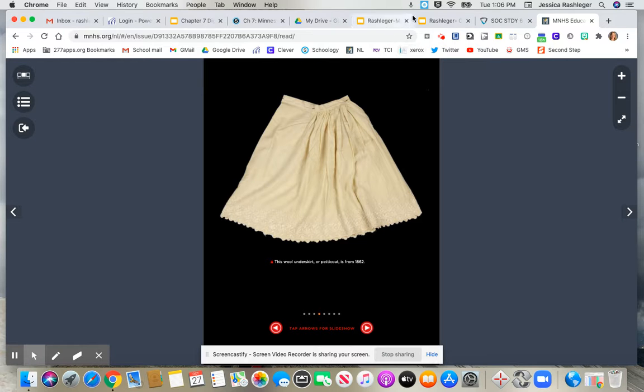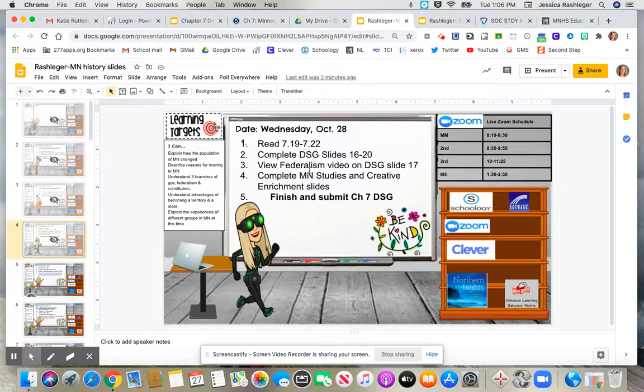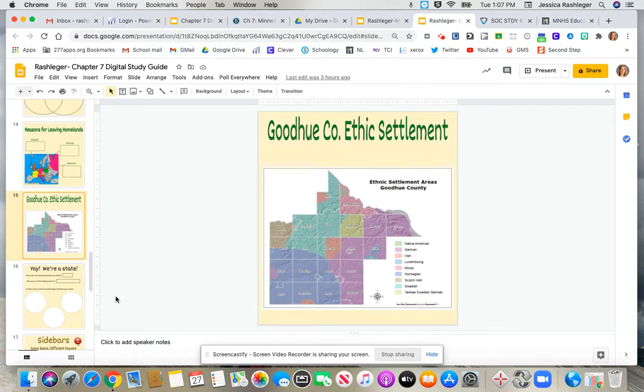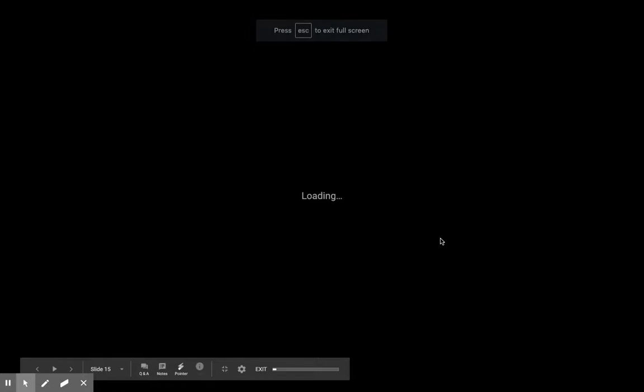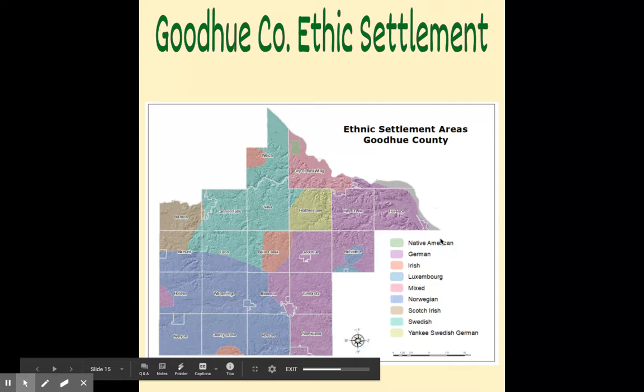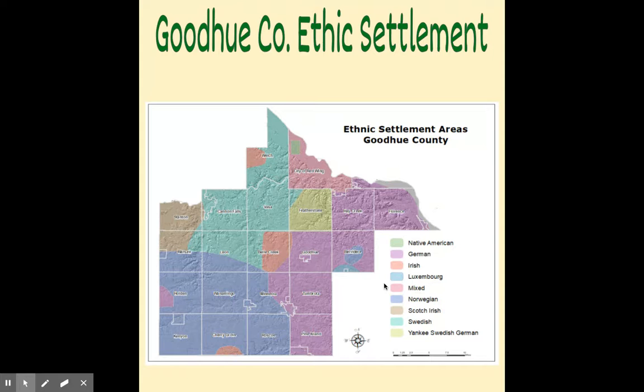Okay, when you're done with that, you can see that your next task is to go ahead and complete your digital study guide slides 16 through 20. So go ahead and call up your digital study guide. First page you're going to do is slide 15, and this is just a slide that's looking at ethnic settlements and where people settled back during this time period. So it's just a good one to go through and look at where different groups of people were living.